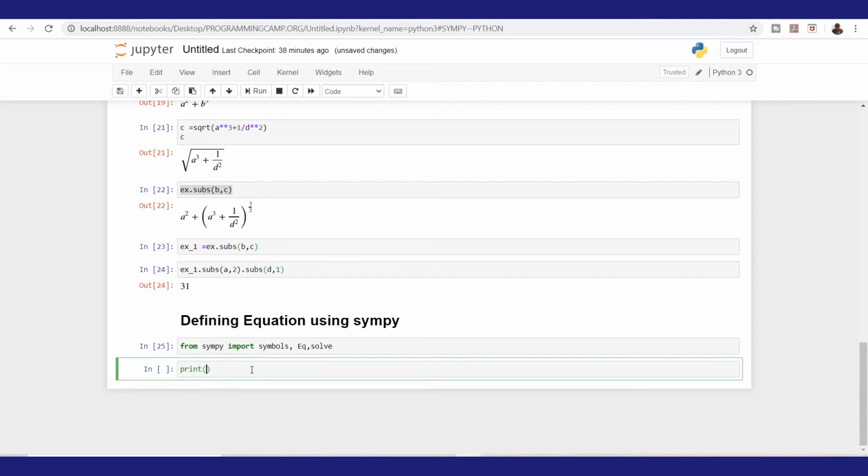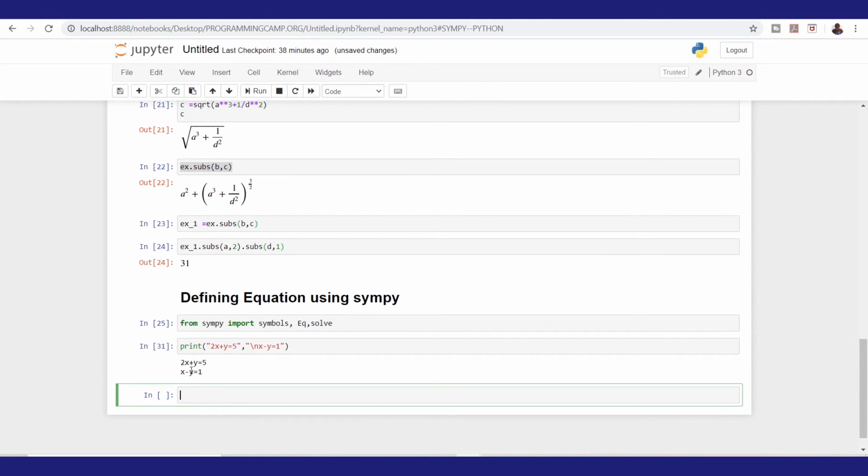Let's look at the equations that we are going to solve. The equations that I feel are easy to look at: I have 2x plus y equal to 5, and then another equation that is also simple to memorize, x minus y equals 1. I need to solve these with SymPy and see. These are the equations we are going to solve.